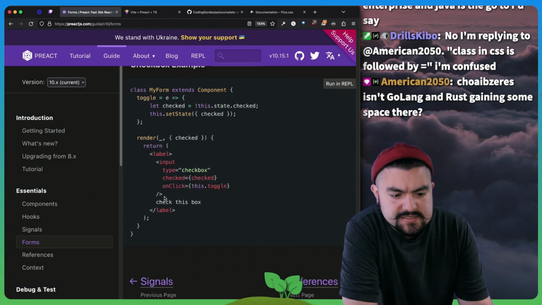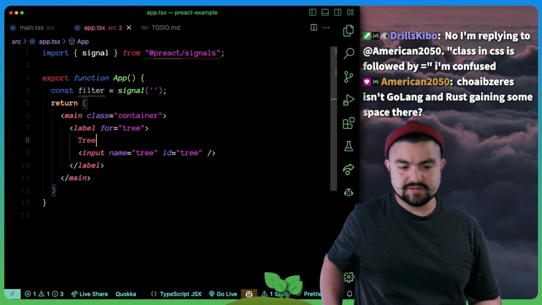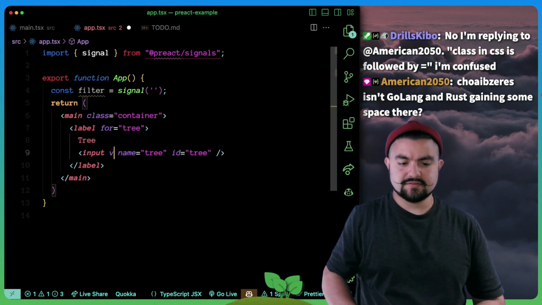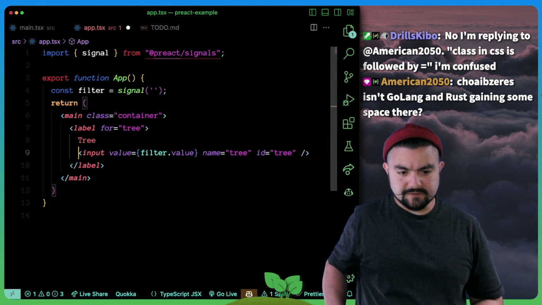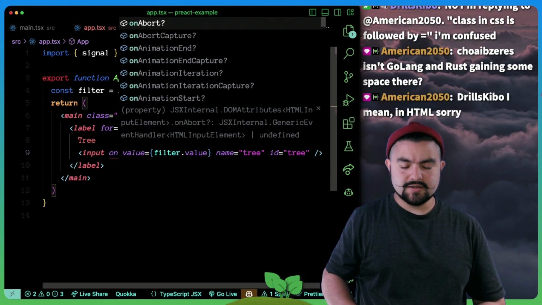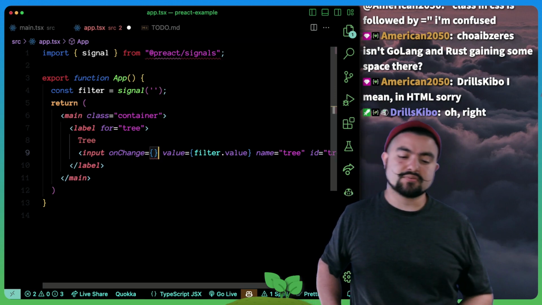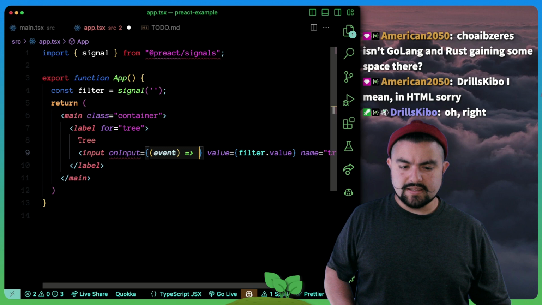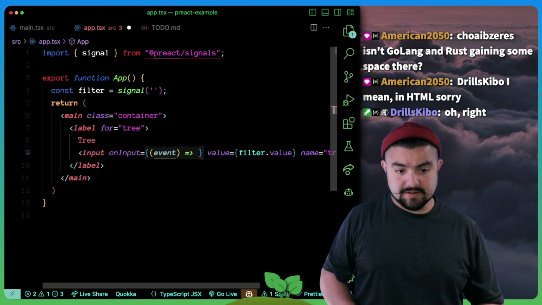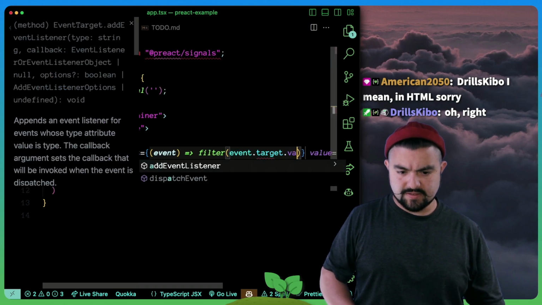Yeah, I think this is what I want. Basically, we're going to bind the input to this signal here. So here we can say the value is filter.value, and then onChange. So I believe onChange is typically how you do it in React, but in Preact you actually want onInput, and this gives you the event. And then from here we can say, I think this is a setter, we can do event.target.value.